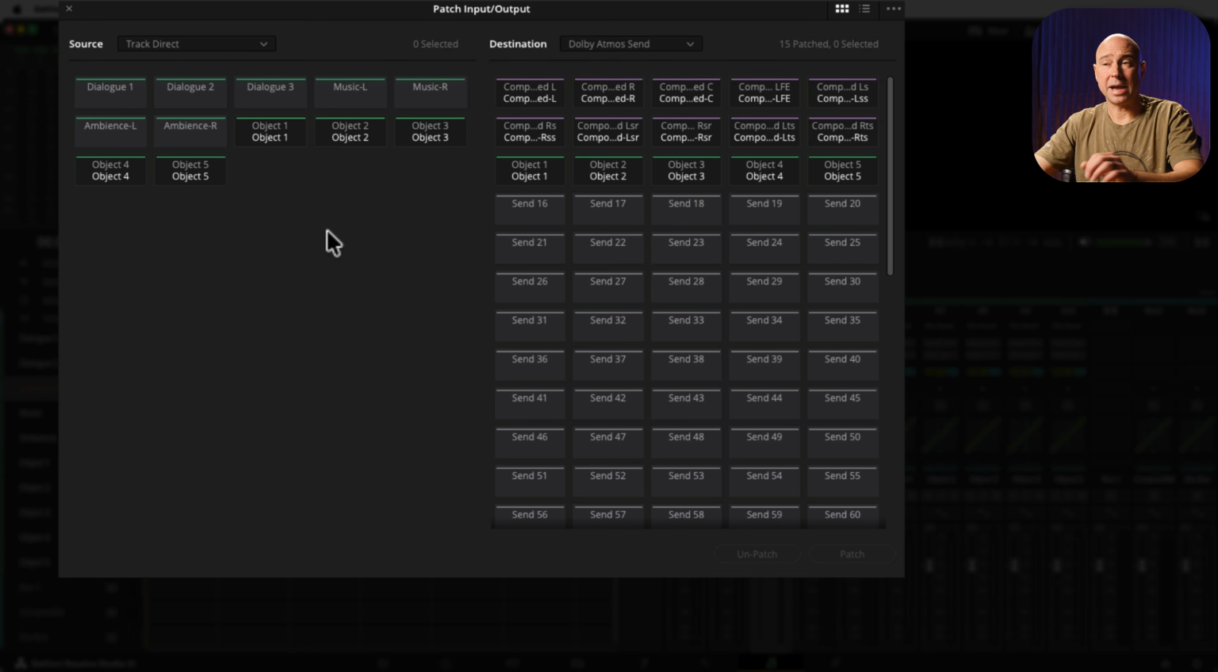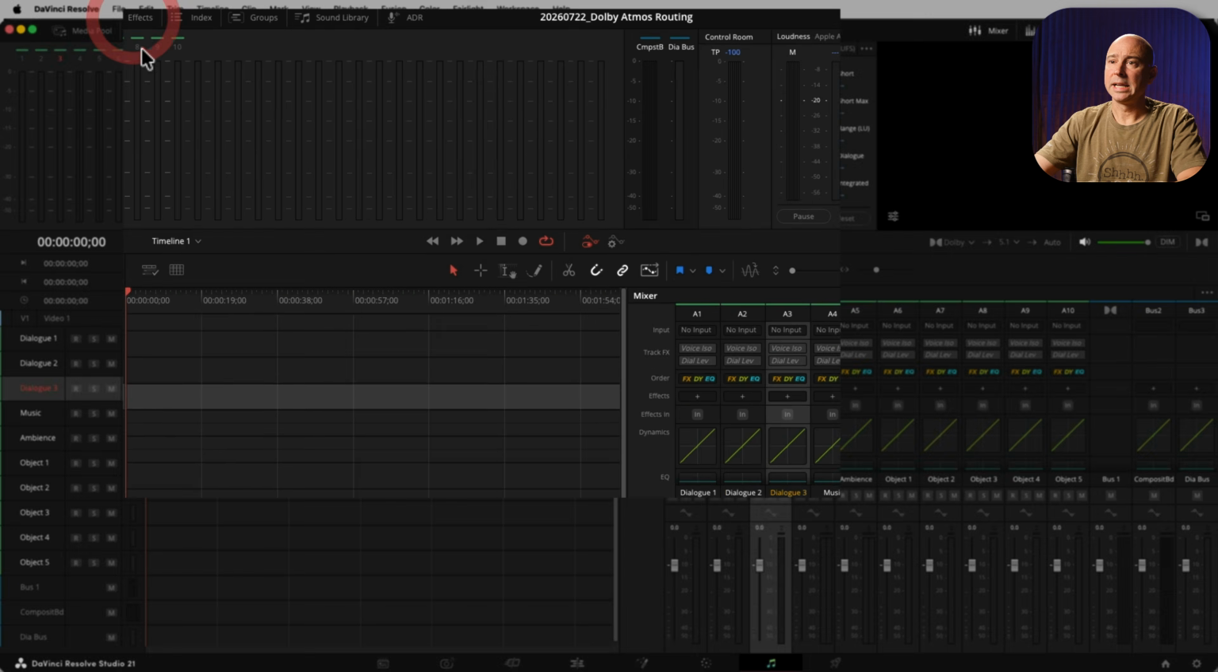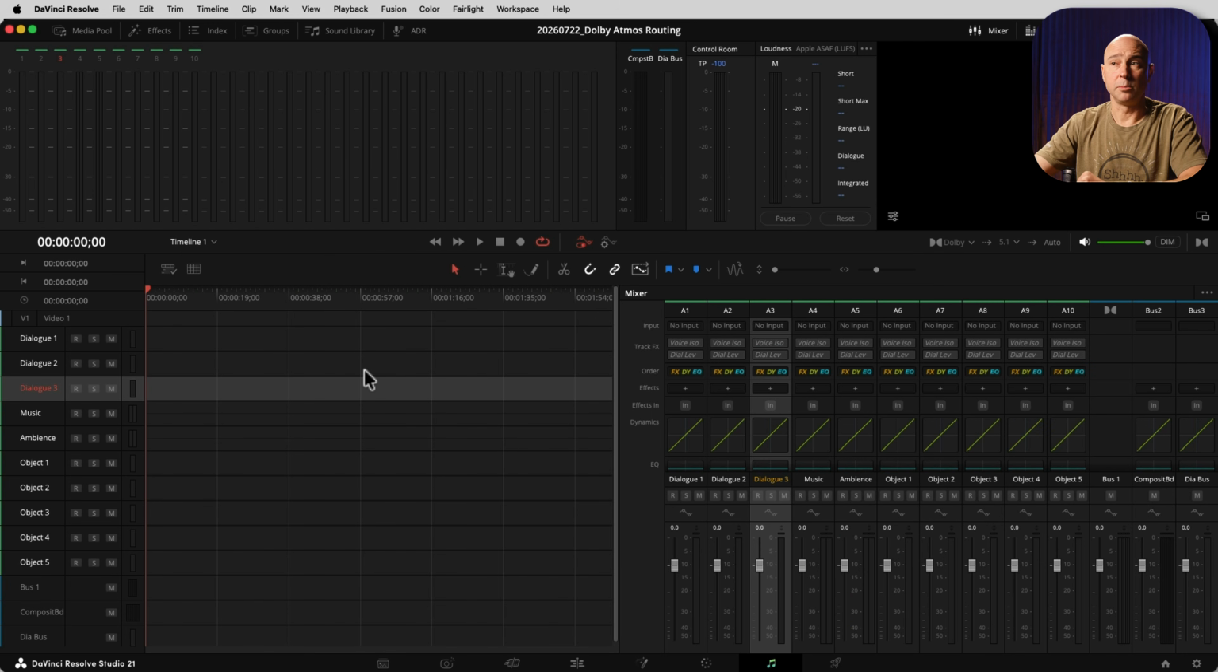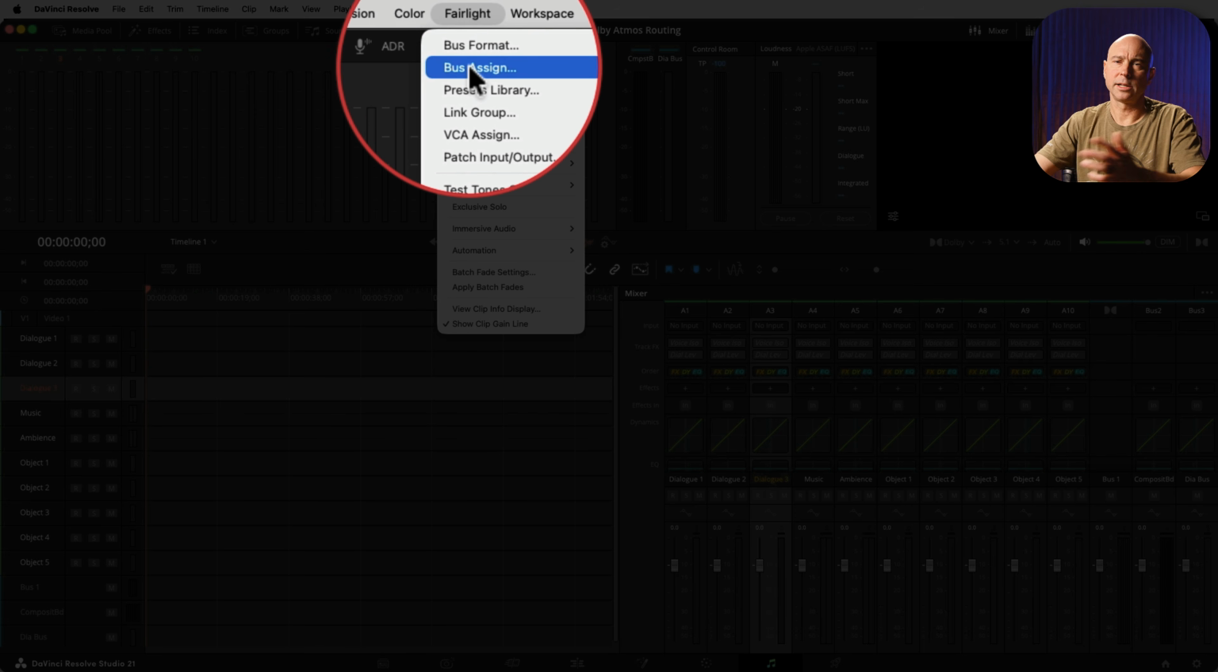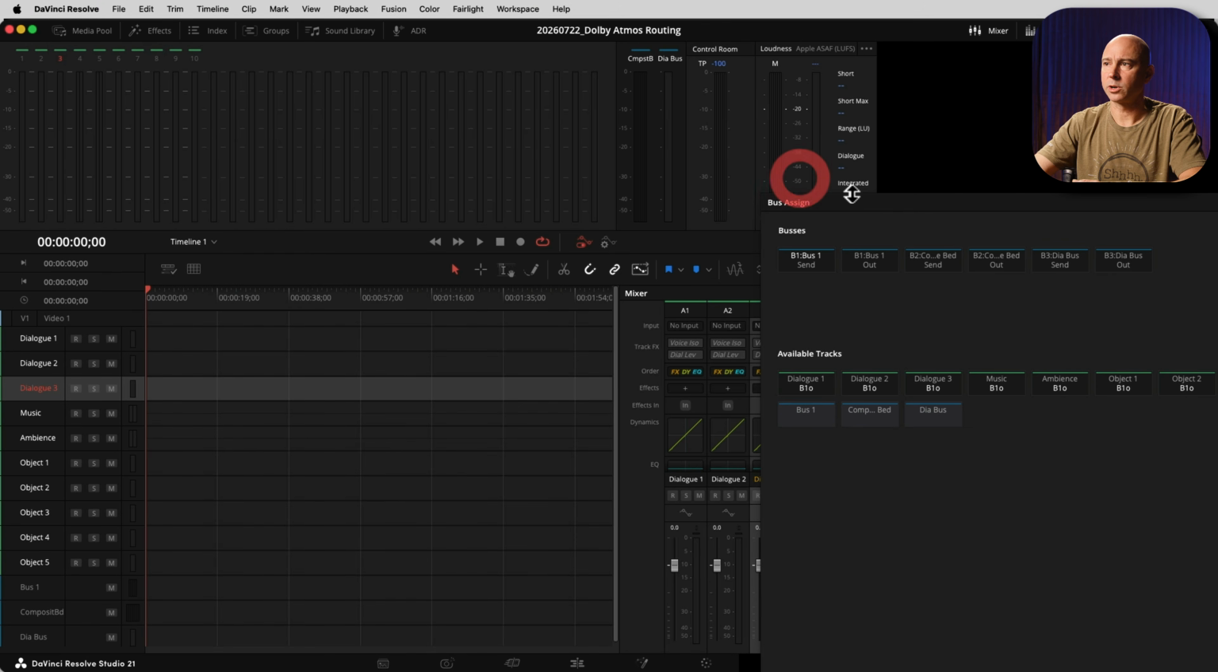Okay, so now we've got that patching correct. We can go ahead and close this window. And now we need to do some routing with the buses. So I'm going to go ahead and come back to the Fairlight menu and go to Bus Assign. Now there's multiple ways you can do it. This is just one way that we're going to be doing it.